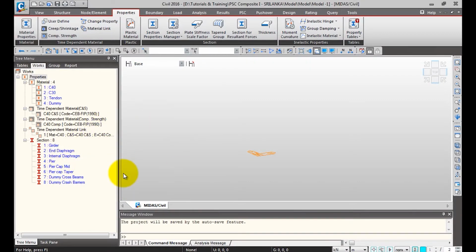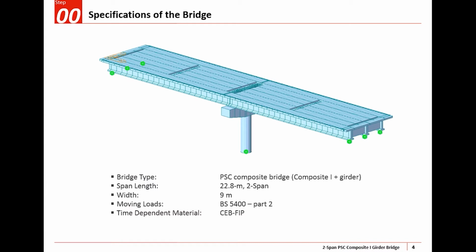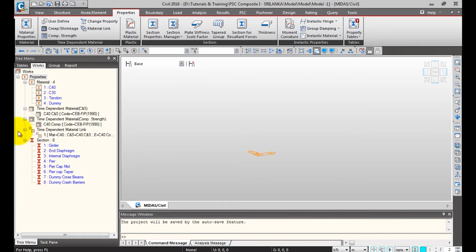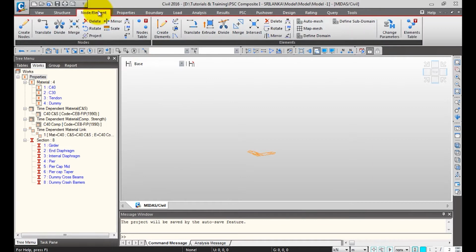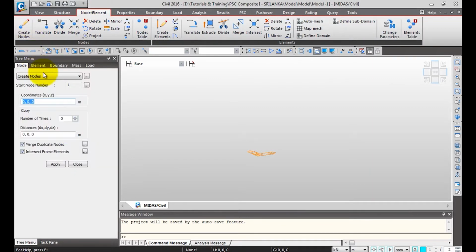Next, we'll generate the geometry of our model. So I'll go to node and element, create nodes. So the coordinates would be 0, 0, 0, origin. I'll click apply to create a node at the origin.